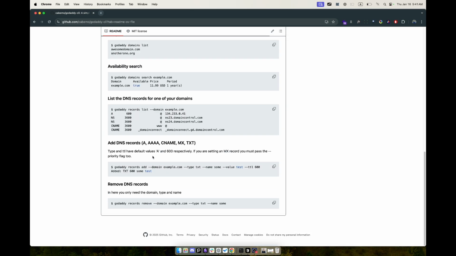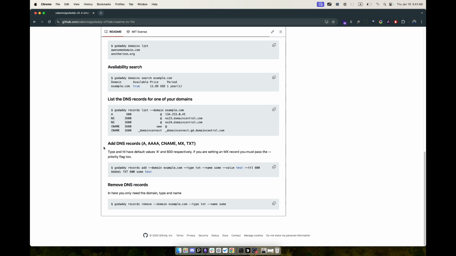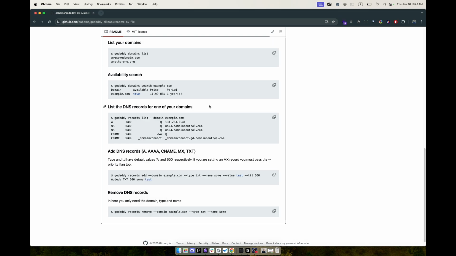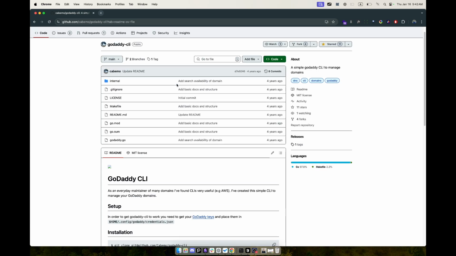So there's also other things you can do. You can add a DNS record. You can remove a DNS record. So there you go. I hope this has been helpful, and give it a try if you prefer working in your terminal instead of always going to the GoDaddy interface.